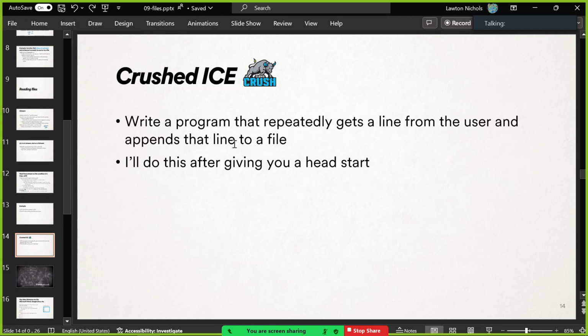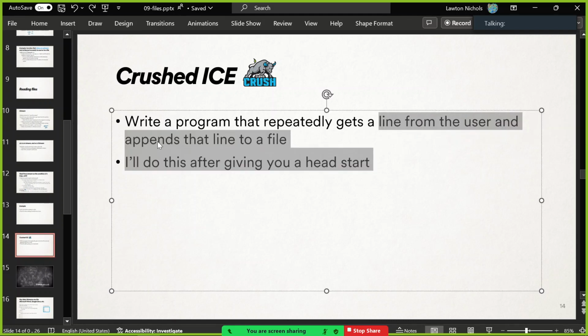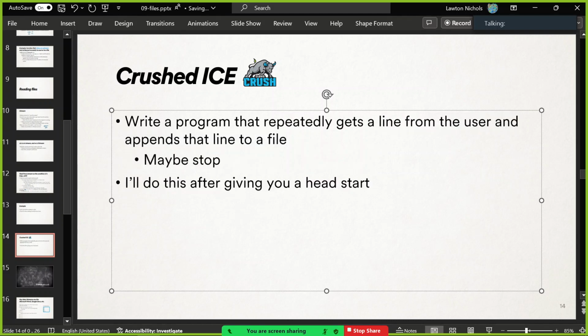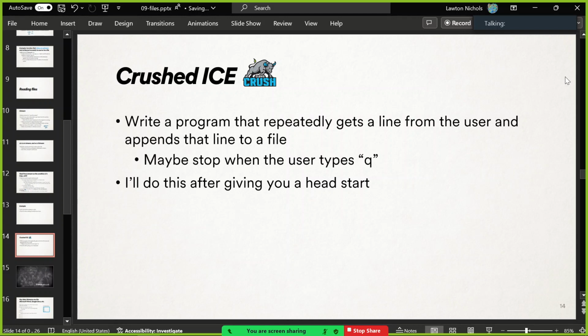Try writing a program that repeatedly gets a line from the user and appends that line to a file. You need a stopping condition, so maybe stop when the user types a line that contains only Q. But your goal is to ask the user as many times as they want to type a line for you. Like type hi, you'll use getline as usual. And then the second they type a line, add it to a file with some name. Call it out.txt or something.